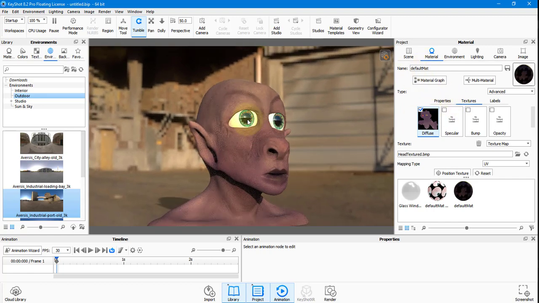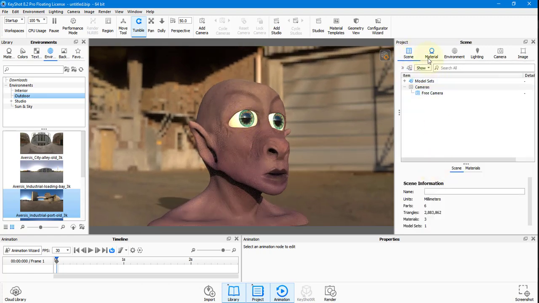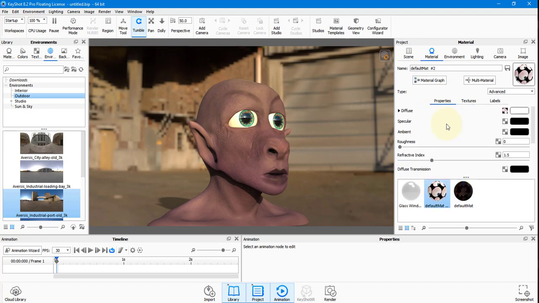So that's pretty good. I'm going to go to his eye material. So go back to materials, click on the eye. And then I'm going to start to play with some of this. So if I take the roughness up, we're not going to notice a huge difference. If I take the refractive index up, we're not going to notice a huge difference either, because it's not transparent on his eye.